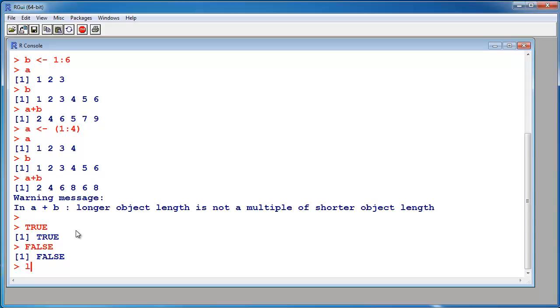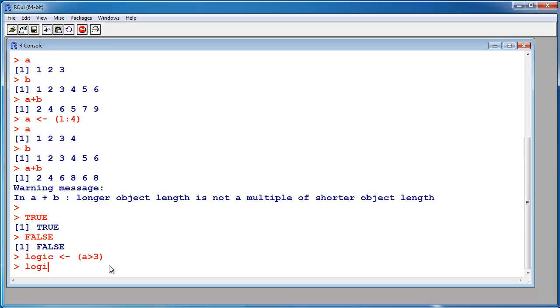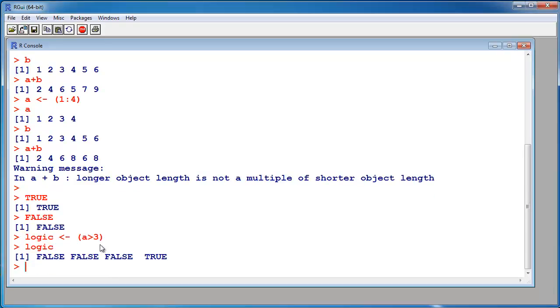Now I want to create a logical vector, logic, and here comes a logical expression. I say where a is greater than 3. a is that vector, and we check whether a is greater than 3 for the first element and the second. So this is false, false, false, true, and the result is saved in logic, so I print logic. I said a greater than 3, so this is only true for the 4, the last entry.